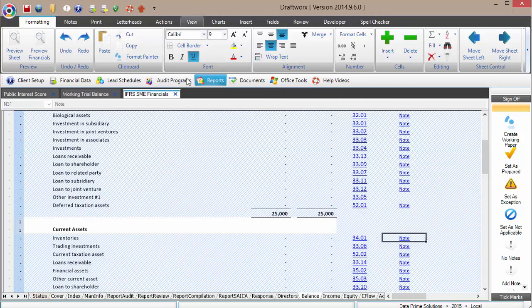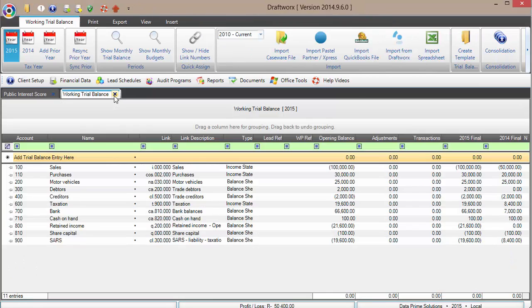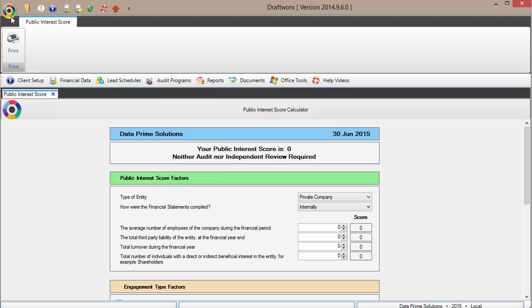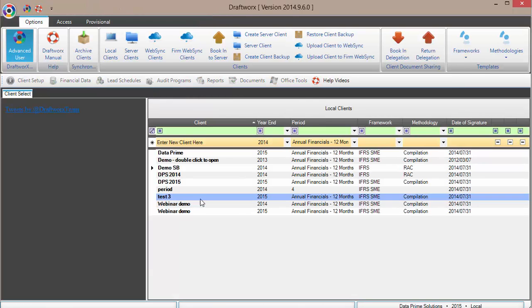Now the nice thing with WebSync is that you can either host it on your local server or you can get us to host it in our cloud. Our cloud is backed by Windows Azure, so the uptime is 99.95% guaranteed. And of course, your data is all secure.